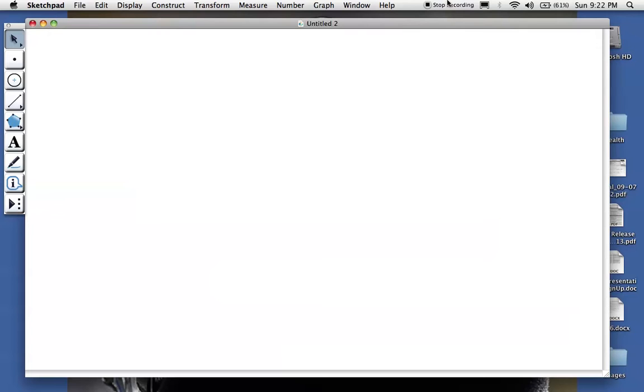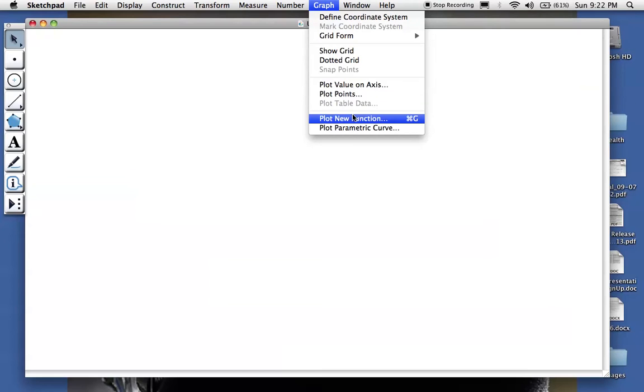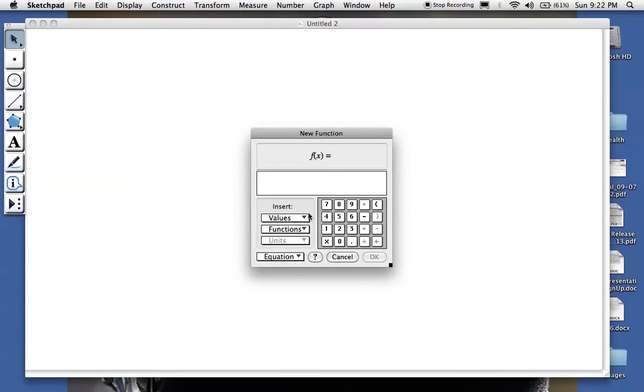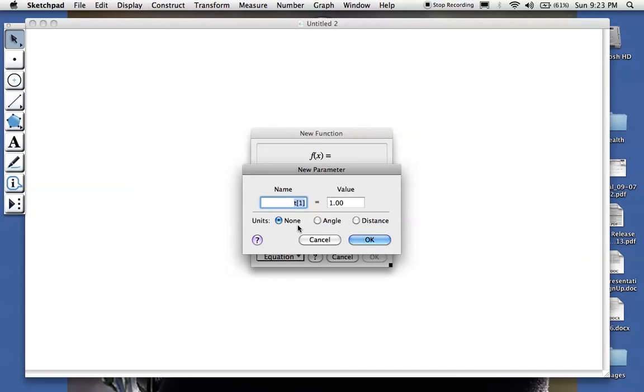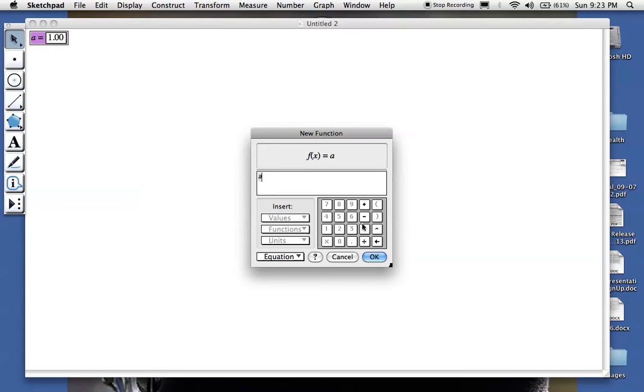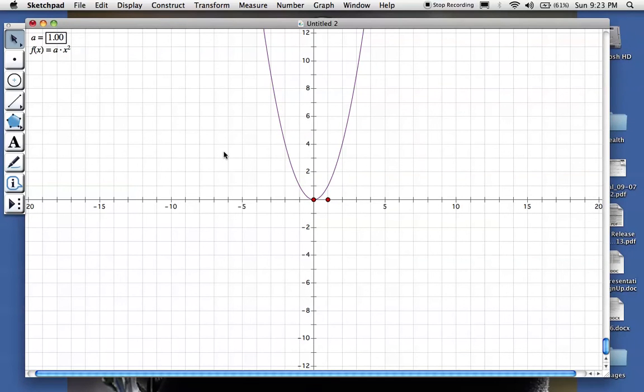So the first thing you want to do is plot your function. You're going to go to Graph, Plot New Function, and we don't have a value for a, so we're going to set one up. You're going to go under Values, New Parameter, we're going to name it a, and we're going to leave the value at 1, so click OK. Then we're going to do times x, and then we use this little guy for our exponent, 2. Okay. So you'll notice instead of a line we have plotted a parabola.